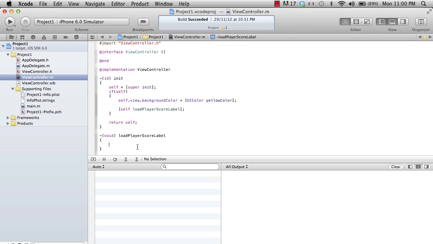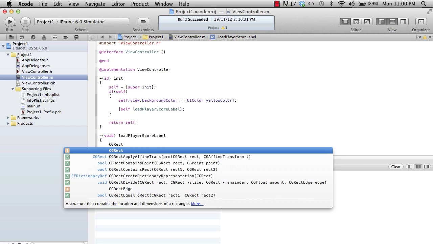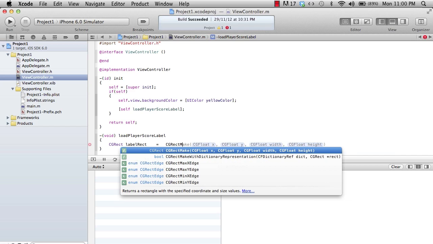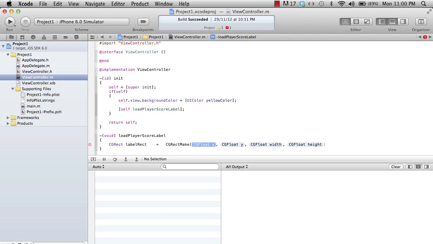So I have to create a rectangle. A rectangle is of type CGRect. So we are using Core Graphics to define the rectangle. So I say labelRect equal to CGRectMake. This is a function which creates a CGRect. So I say I want a label which is 10 pixels away from the x-axis, 10 pixels away from the y-axis. It has a width of around, say, 150 pixels and a height of around 40 pixels. So I have created my rectangle.